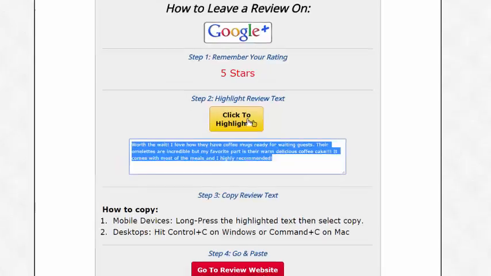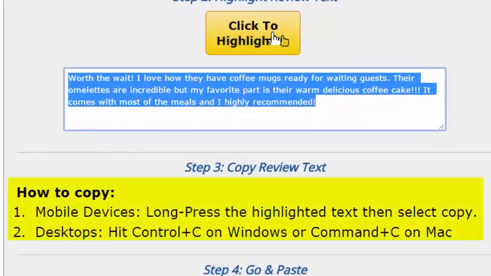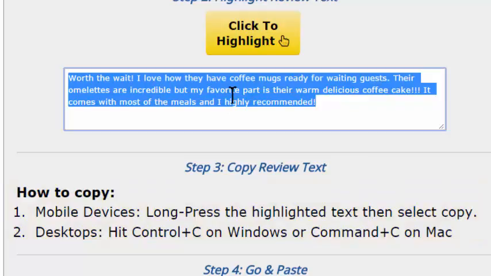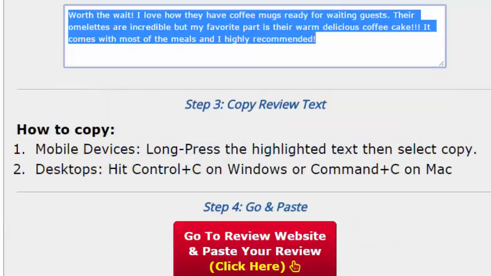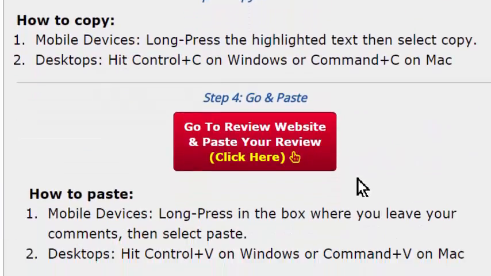And now they've got to copy it. So on a mobile device, it's a long press, and then they copy the text. Or on a desktop, it's either Control-C or Command-C, depending on the type of computer you have. So we're on a desktop here. I'm going to hit Copy. And now they simply can click on this button, and it'll take them to where they can leave a review.